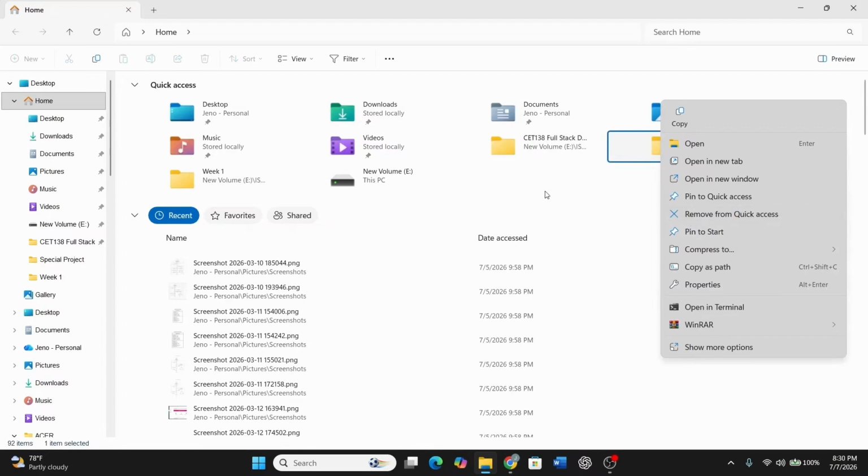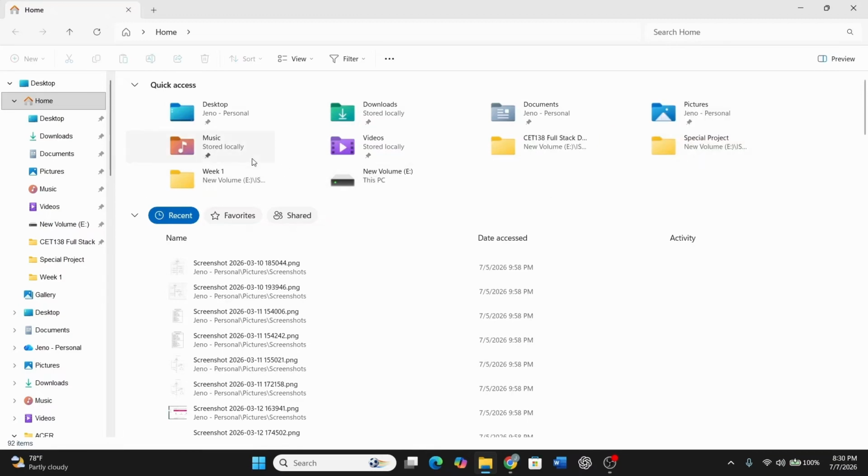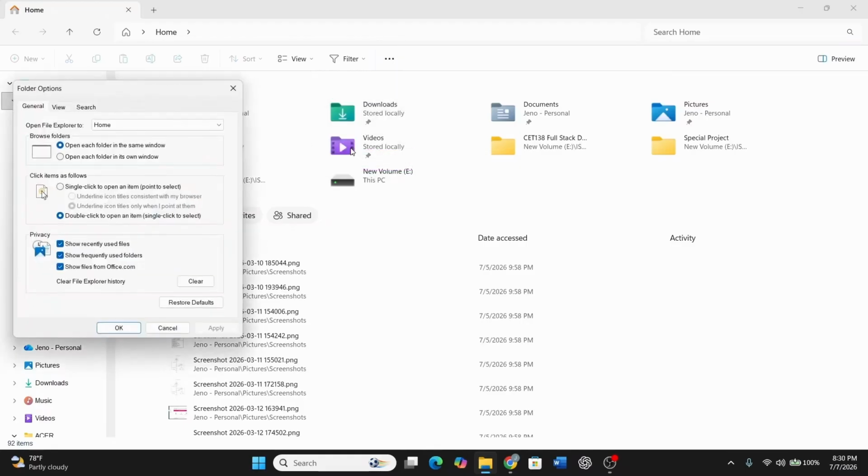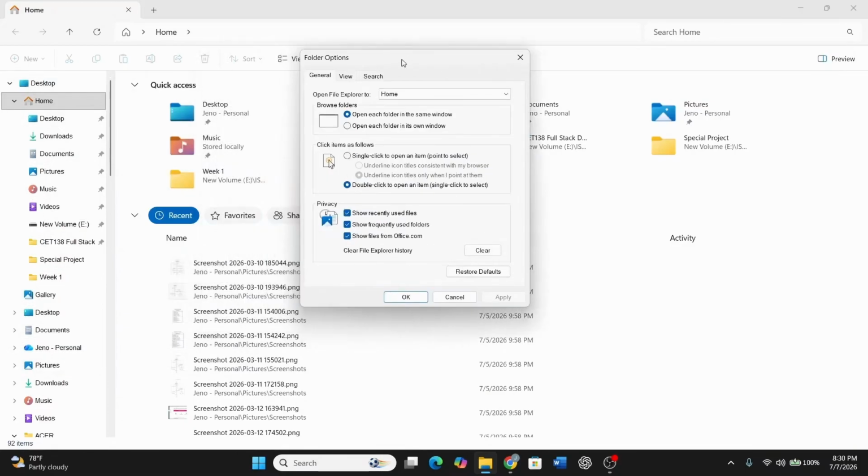Once done, if you'd like to clear all recent files and folders at once, click on the three dots at the top and select Options. From here, in the window that opens, click Clear under Clear File Explorer History.